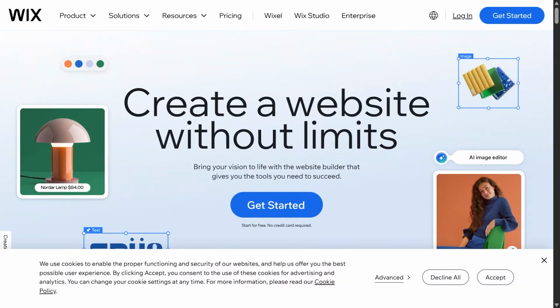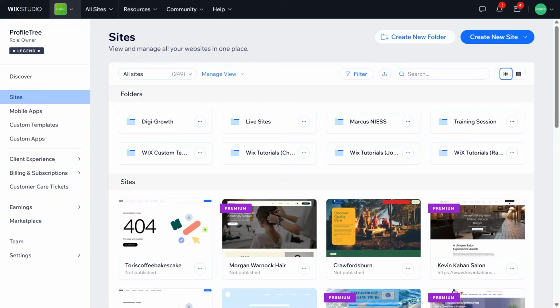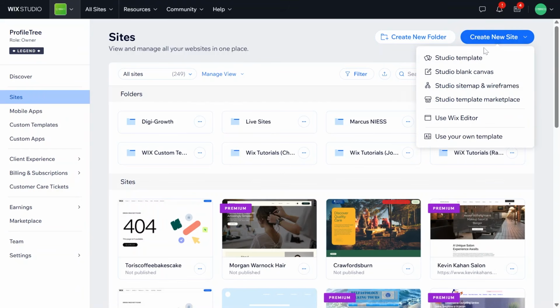So the first thing you want to do is log in or sign up for a Wix account if you haven't already got one. Signing up for a Wix account is completely free. It's only when you go to launch your site and connect a custom domain that you would need to start paying for a plan. But for now, you can create a free account. So we are going to create a new site using the Wix editor.